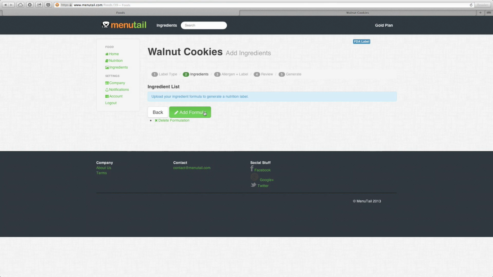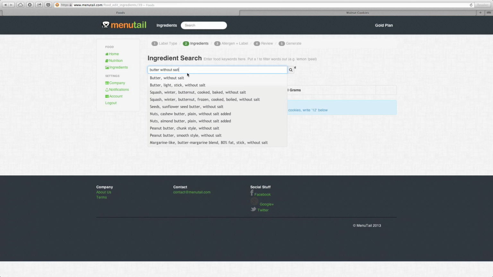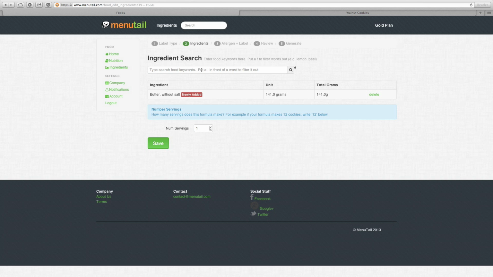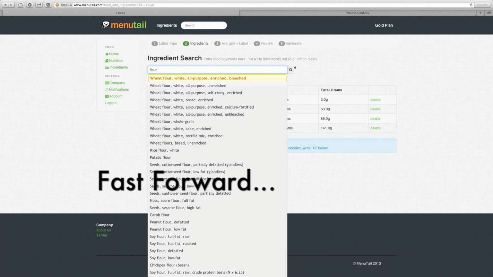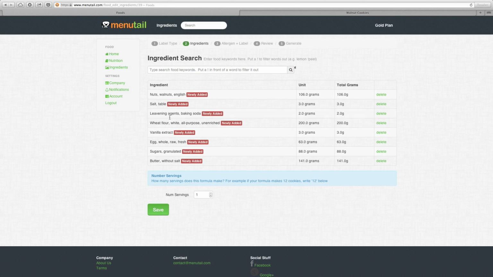The first thing we do is create our recipe formula. Now this is kind of similar to Google search, where you can enter things like, your first thing would be butter without salt. And you have two options. You can use the drop down to select the items, or you can enter in by grams. Because we're doing a baking recipe, everything will be entered by grams.